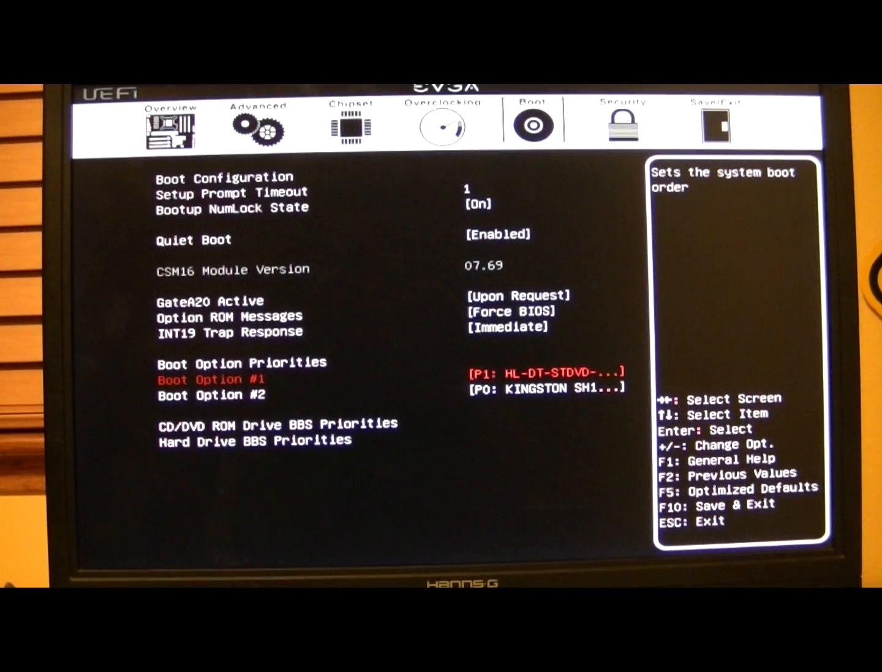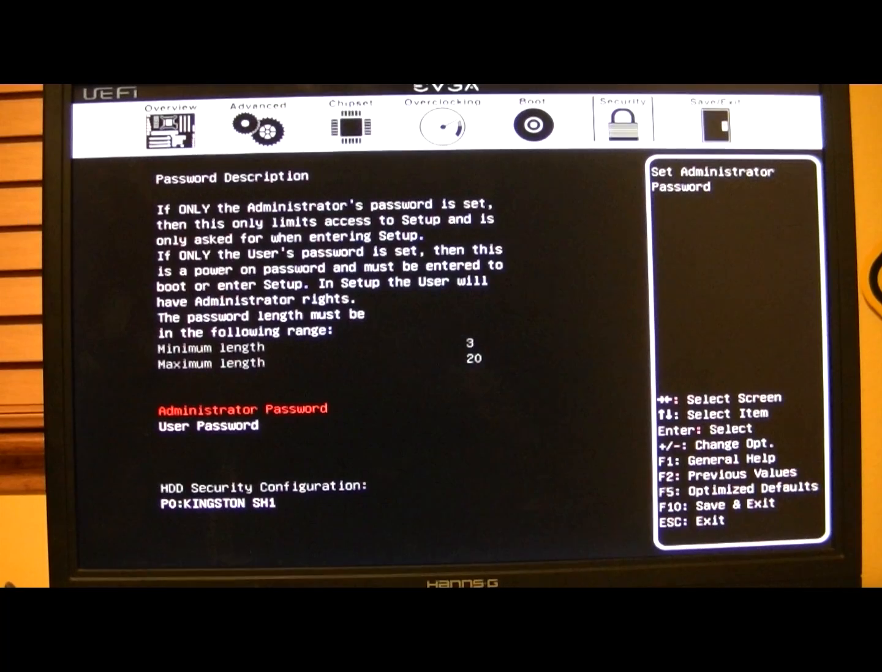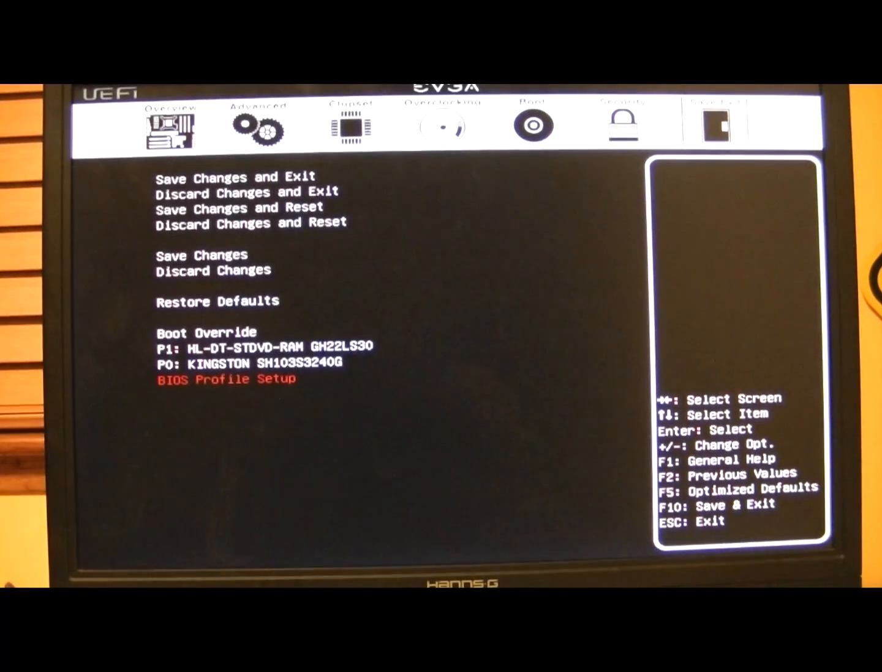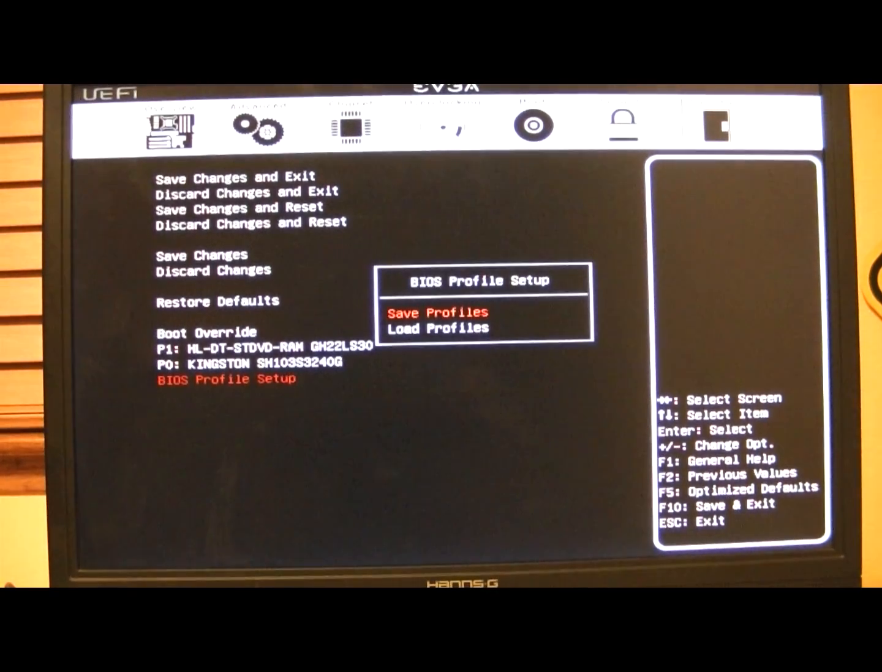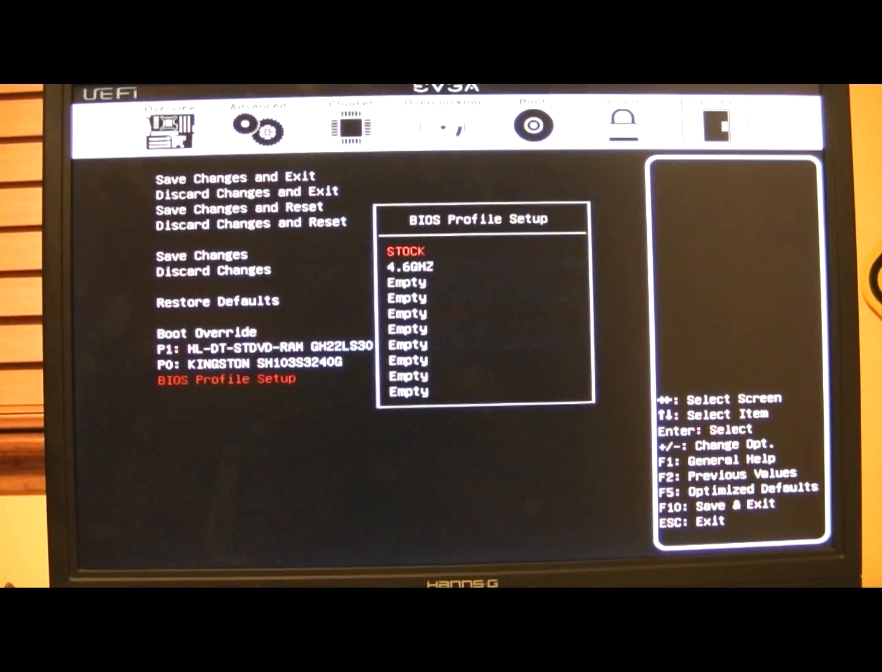Under the boot menu, pretty standard fare here. You can set your hard drive priority and then the boot order. And security tab, if you want to set a BIOS password, this is where you do that. And everything's pretty standard in the save and exit area. The BIOS profile setup, you can go in and save a profile or load a profile. You can save up to 10 different profiles and name them. You can see I've got a couple set up in there right now I've been playing around with.